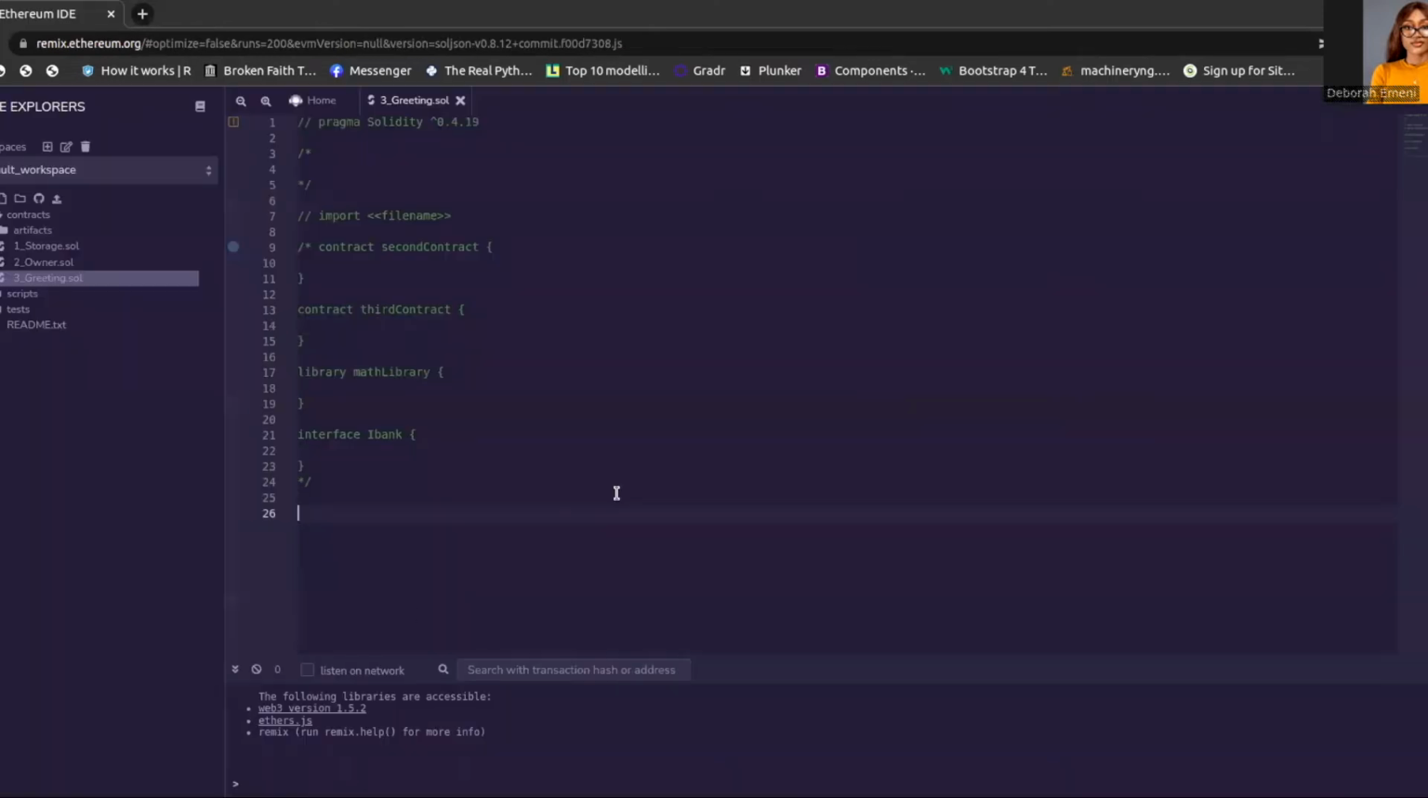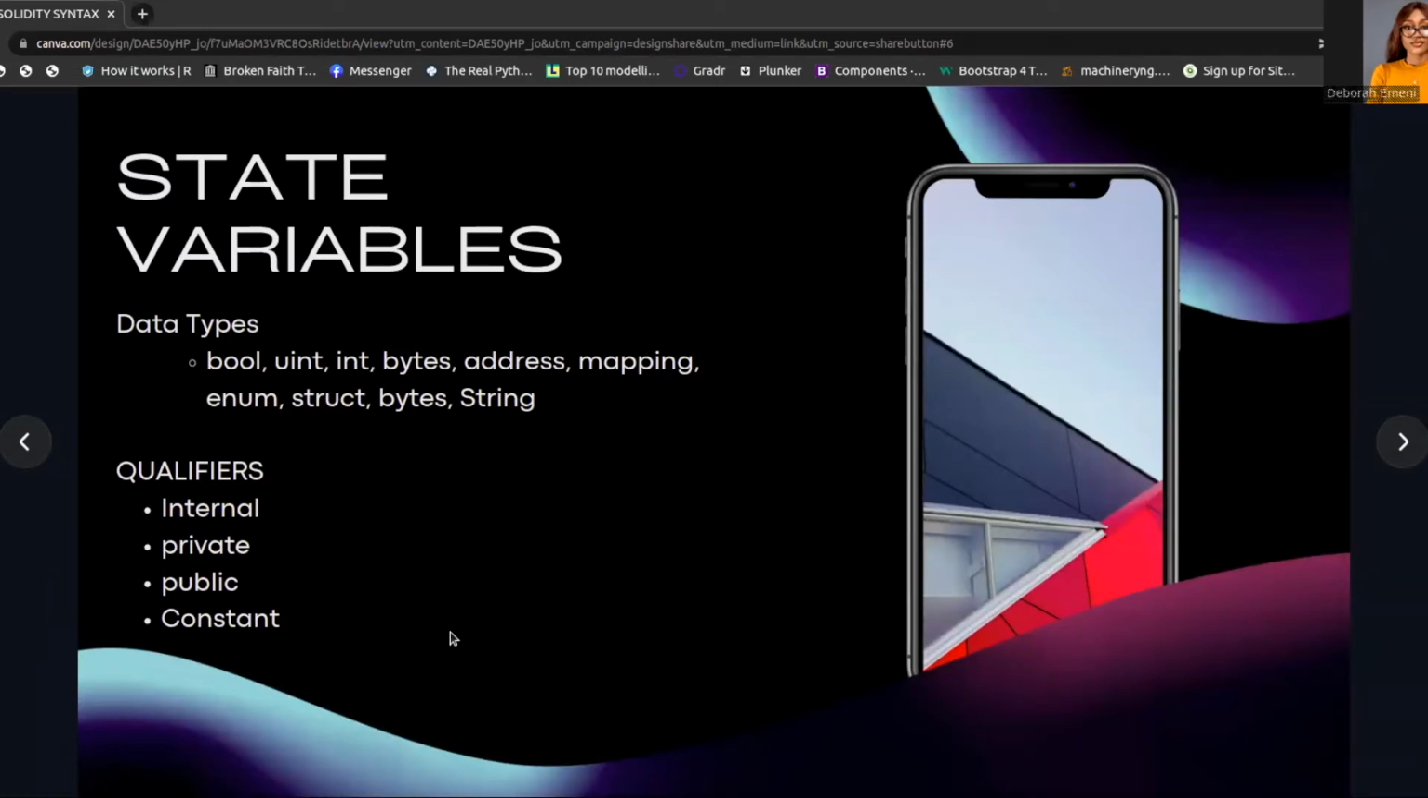So back to your Remix IDE. For example, you can have a state variable of unsigned integer 8. This data type will have an allocated memory size that can contain values between 0 to 255. Now, that's what I'm actually talking about. Okay, so also there are qualifiers that are associated with state variables that determine the accessibility of your state variables. Now, when you define the state variables in your contract, these qualifiers that I mentioned on your screen, internal, private, public, and constant, when you use them with the state variables, they determine the visibility of the state variables.